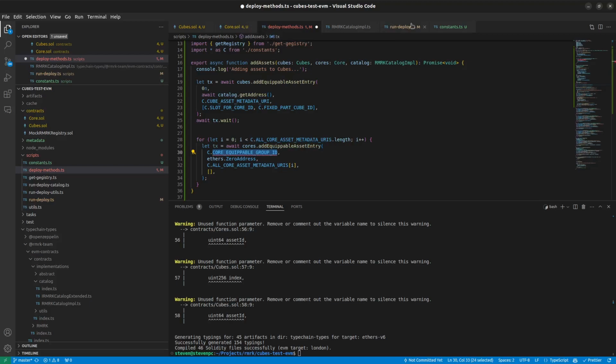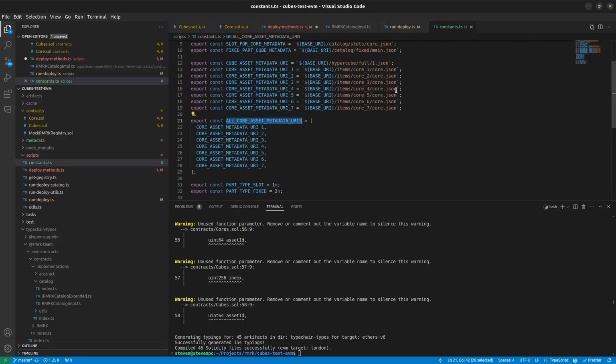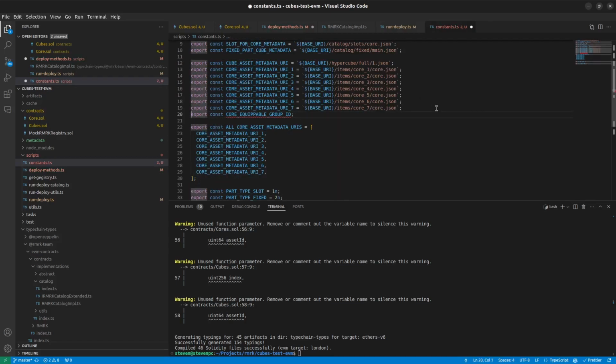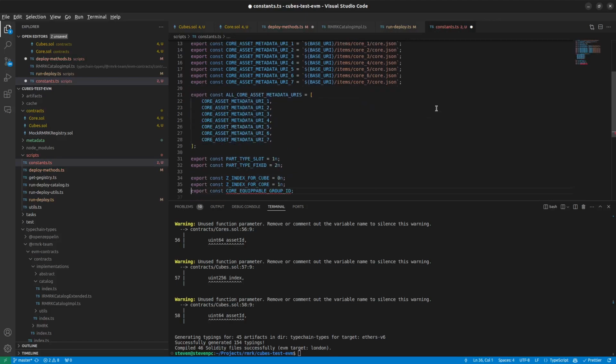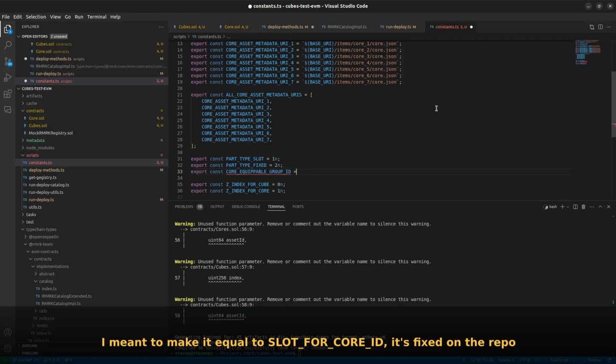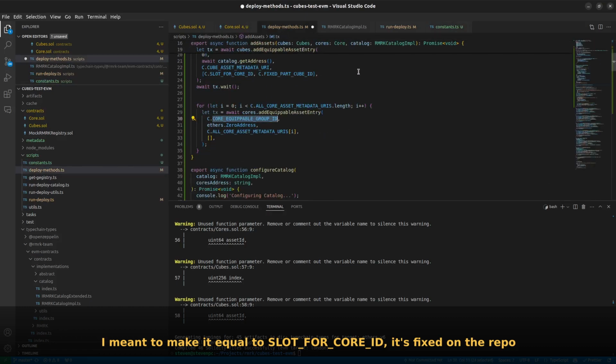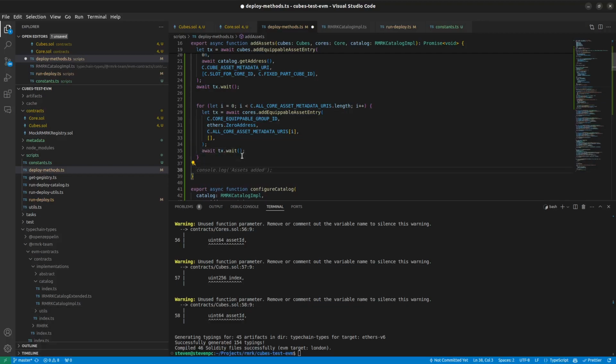Okay, let's find this here in our constants. Closer to the parts. I actually like to define equippable group ID to the same slot part ID. It makes it easier to match later, but you can set anything. So I have them. Now one last thing pending.